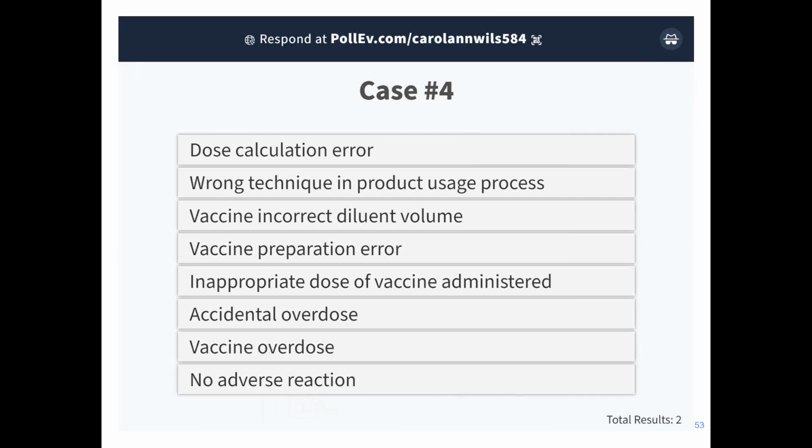Dose calculation error, wrong technique in product usage process, vaccine incorrect diluent volume, vaccine preparation error, inappropriate dose of vaccine administered, accidental overdose or vaccine overdose. And would you select no adverse reaction in addition, because we were told that no reaction occurred in the patient? What would you do?